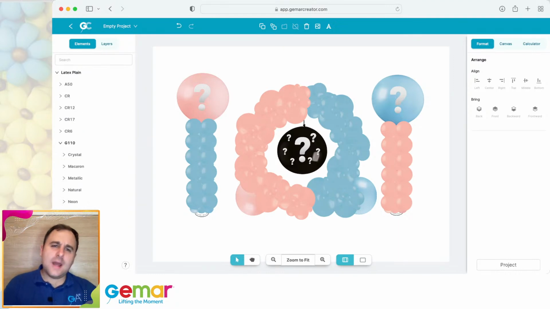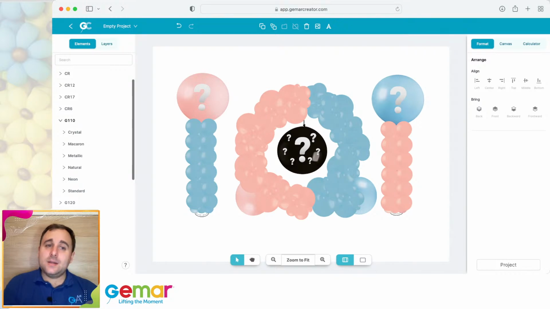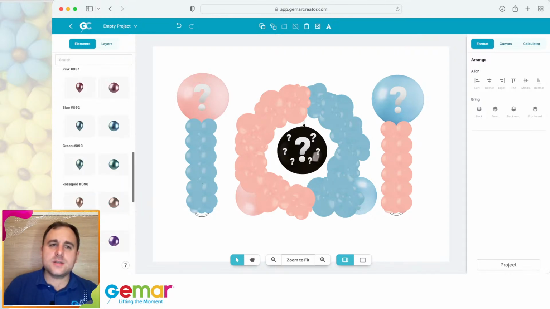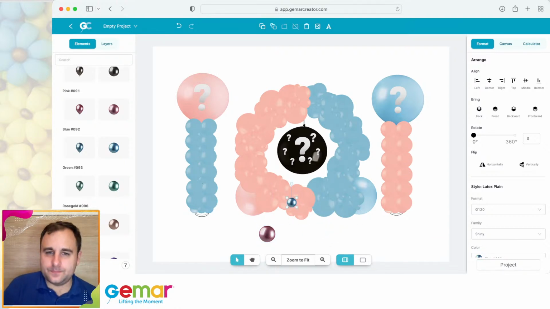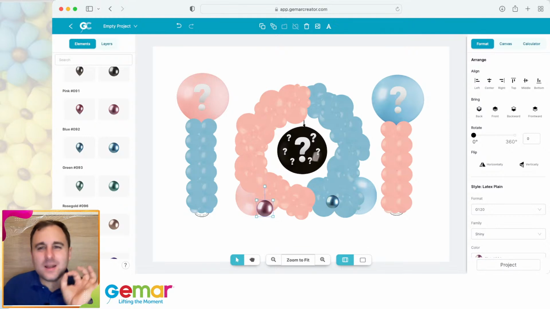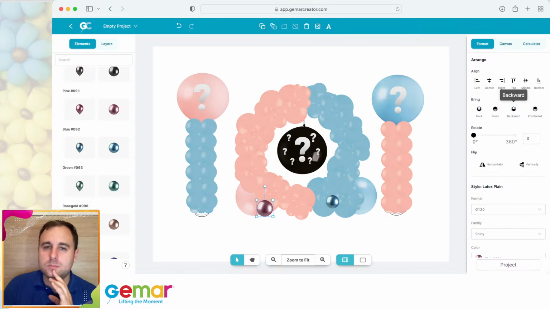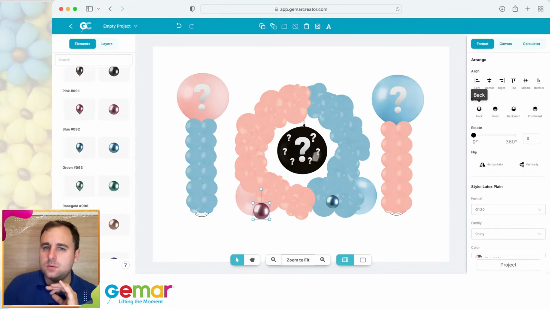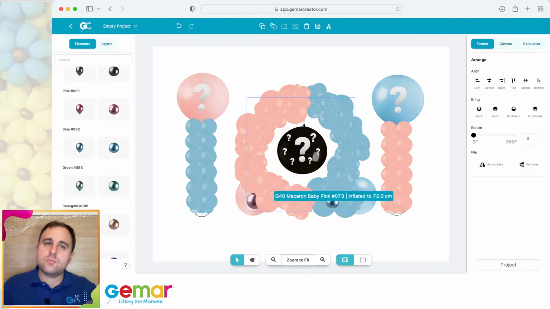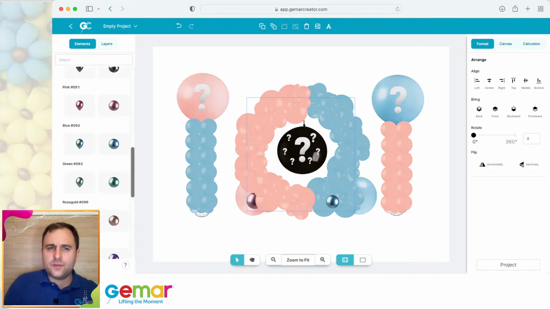Okay, so let's go to latex balloons. Latex balloons, of course, latex. And what I want to add, let's go to the shiny G120. As you can see, we have the shiny pink and the shiny blue here. I want to add some shiny element to our sculpture, just a little drop of these elements, just to be sure that it's good. So as you can see, I just randomly add a few pink and a few blue.